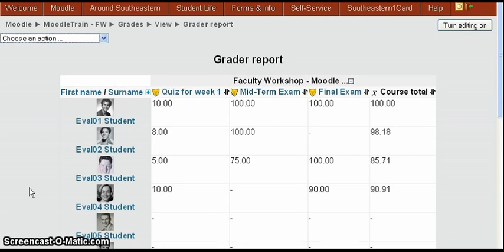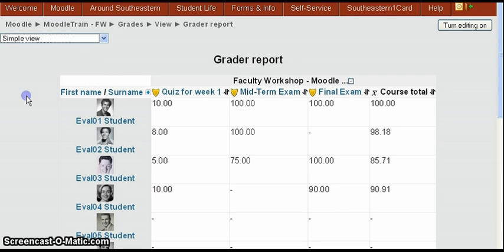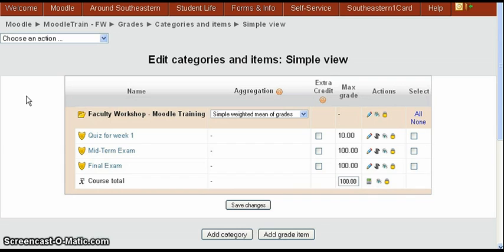Now this gives the grader report to us, and we're going to come back to this in a minute, but let's go down and click Simple View, and we'll see how these grades are arranged here. Okay, so now we see that we've got the simple view for the categories and items, and we can see that our quiz for week 1 has a max grade of 10 like we set it. We had also previously set the midterm and the final to have max grades of 100, so we gave them 10 times the weight of the quiz for week 1. The course total would add up to the 100% that we gave it in this field right here.